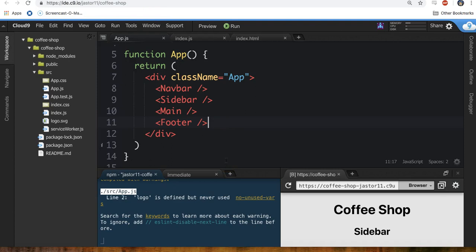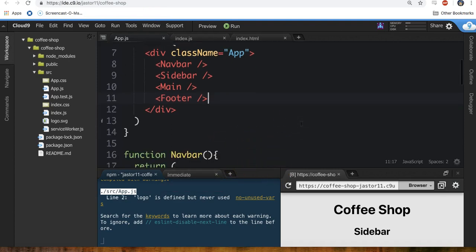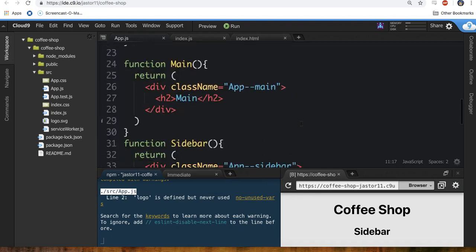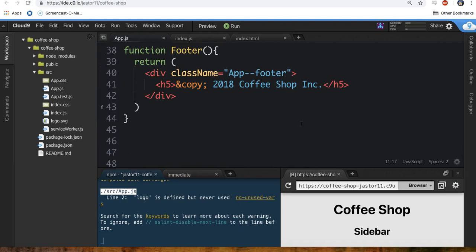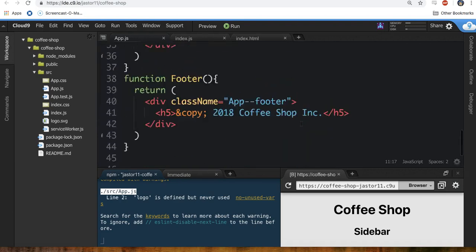And this is pretty cool. This is very similar to what partials are in other templating engines, and it's a very powerful concept. It's what drew me to React in the first place: you can write a component and then use it all over the place. And it just makes your life so much easier.